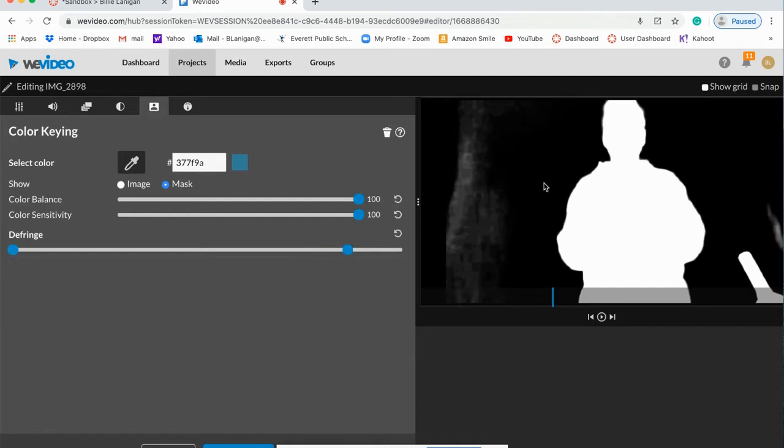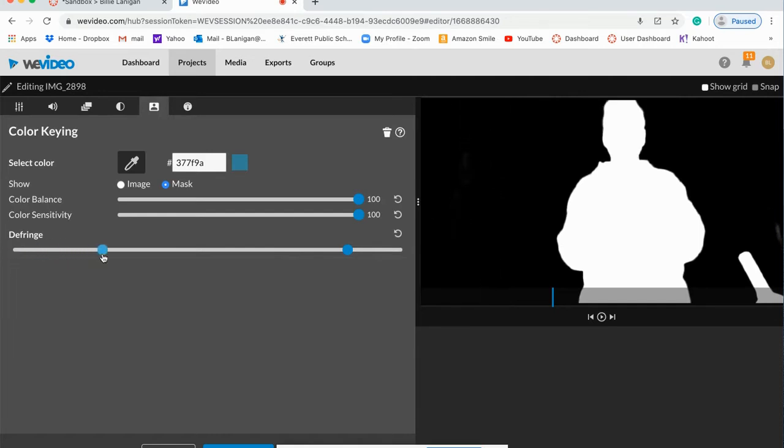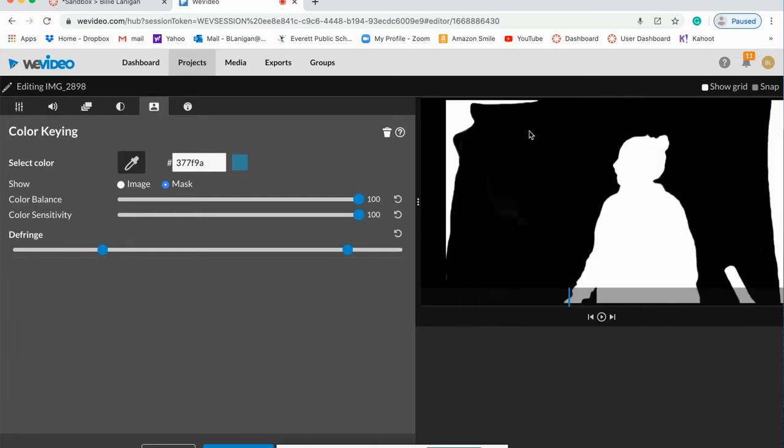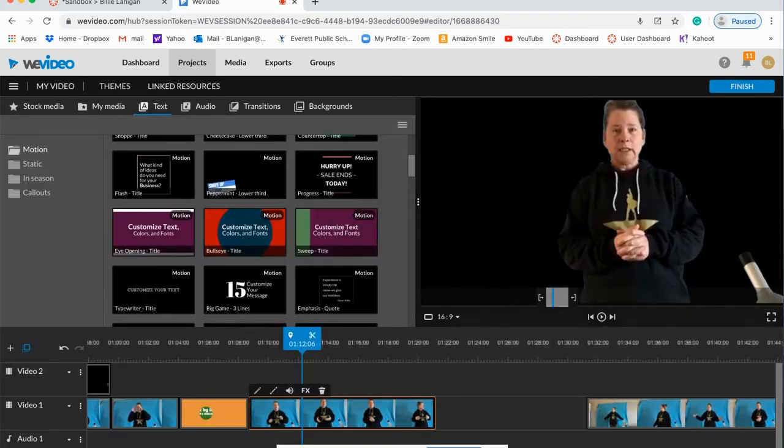Okay, so to get rid of the shadows on the green screen, you're moving this. When you get it so that it's perfectly black and white like that, you're good. Now, if you move this over, you can see here's where the green screen isn't showing. We don't care about that right now. This isn't like a professional grade thing or anything. All right, so now that I have that, I'm going to save the changes.